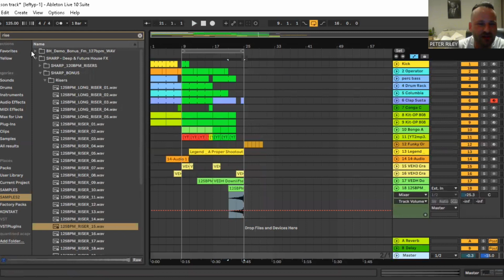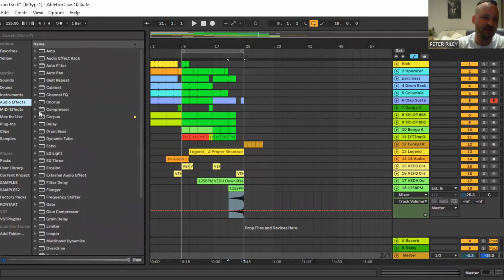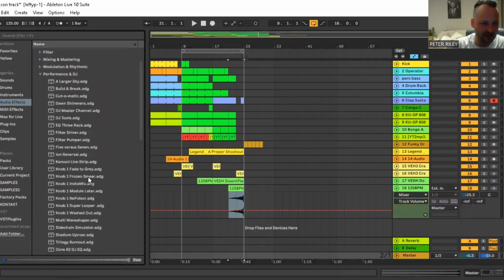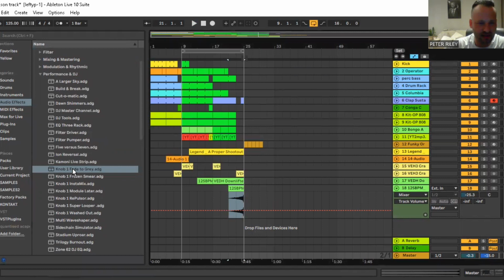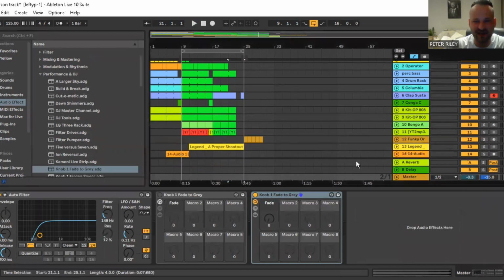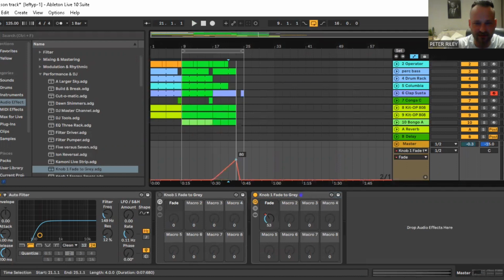Fade to grey. So if you go to your master channel and you go to audio effects, I'm sure you can download all sorts of cool plugins that do this type of thing as well. But this one is under performance and DJ. It's just a knob. So fade to grey. If you take this and you drag this onto your master channel, once it loads, this knob here will affect the whole channel because I put it on the master. And remember your automation, you can click it to automate it. So you can rise it up and have it drop off if you want, but we're not going to do that. I'm just going to show you what this knob does.